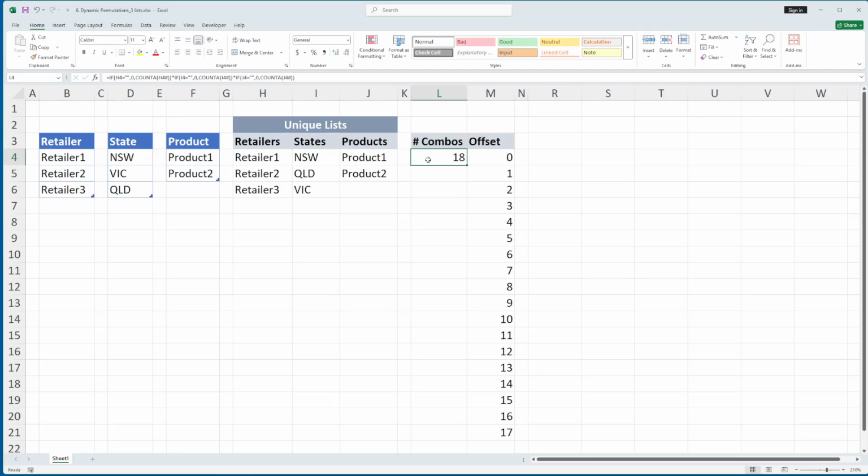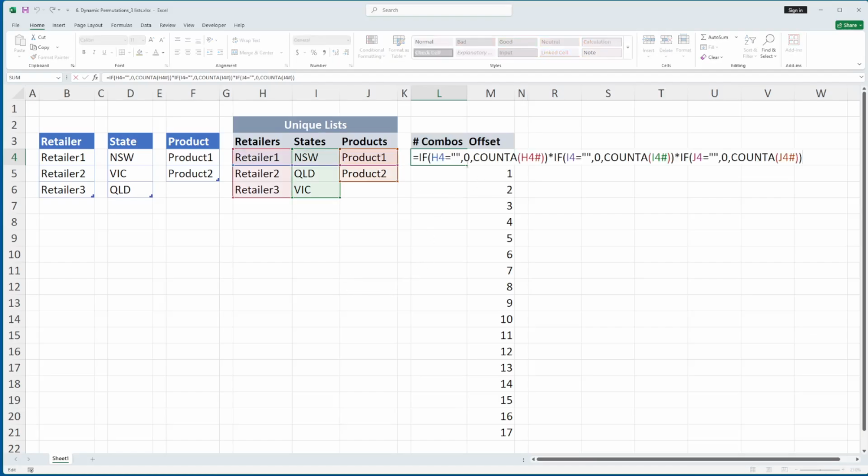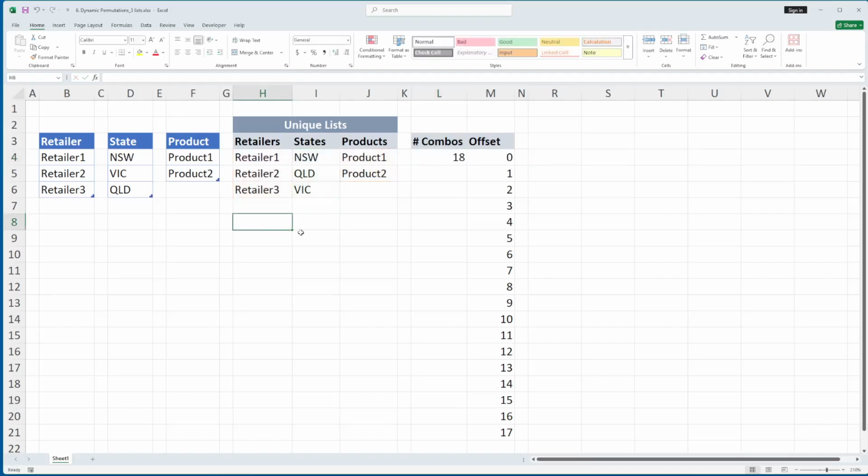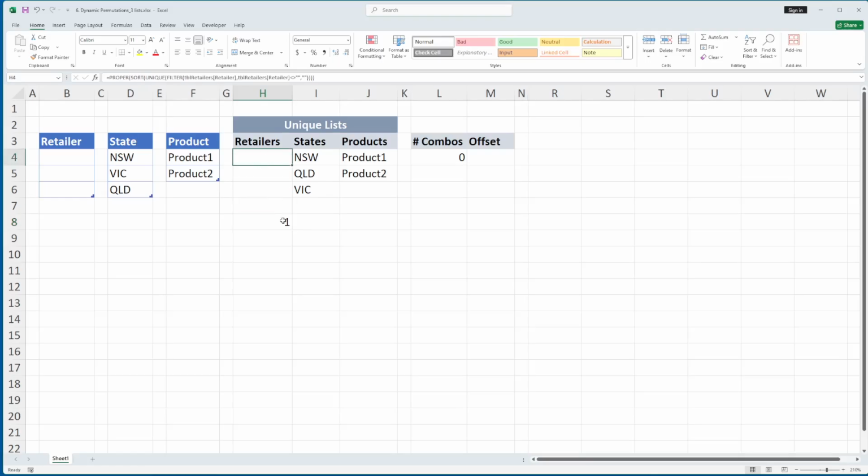The next thing is we count the number of combinations, and we do so by multiplying the number of items in each list. So 3 by 3 by 2, 18. Right, here we go. Now, we need to keep in mind that with tables and dynamic arrays, you can't use a count. We can do a count A and it gives us 3. But if there's no items, it's going to return 1 in this case, and that's because the formula is in this cell.